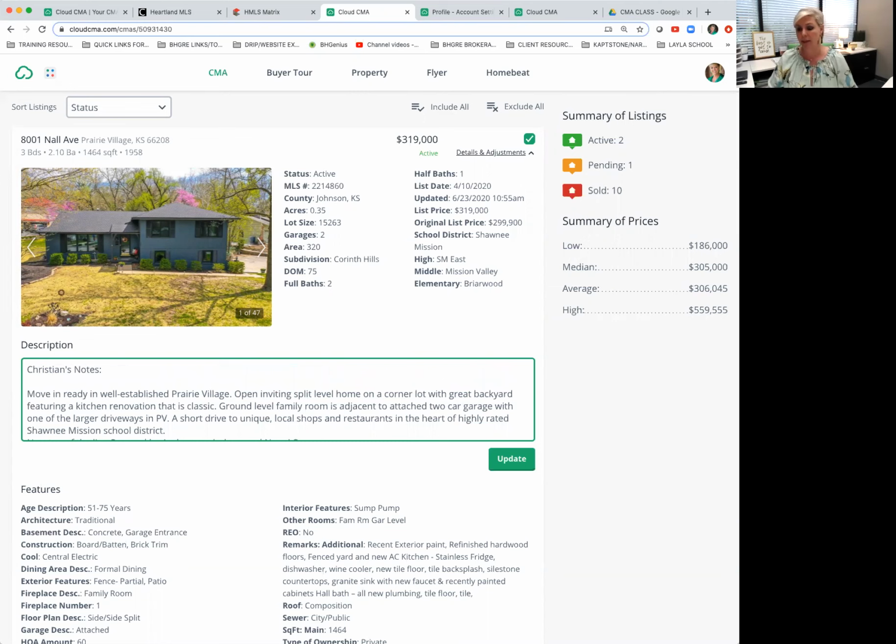up here at the top. This will print on your report. I know a lot of people like to, and I used to do it, handwrite the notes. And I think there's still some validity to handwriting. I think the sellers appreciate it. But if you'd rather type, you can do it right here. Good spot to do it.